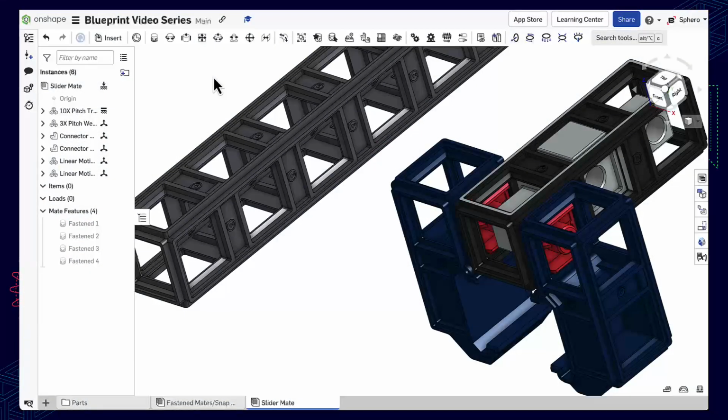The slider mate allows two parts to slide along a single axis. In this example, the linear motion bracket will slide along the 10-pitch truss. Select the slider mate.